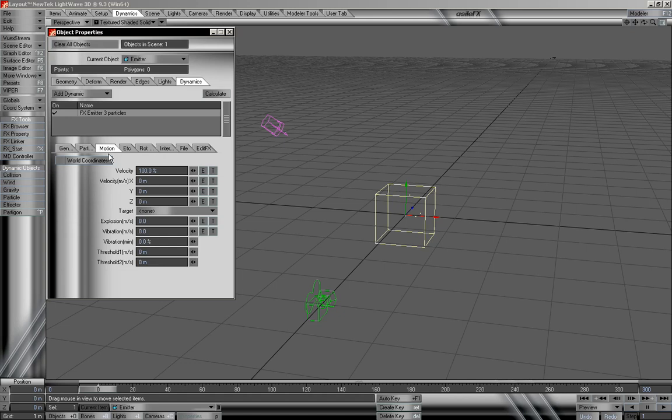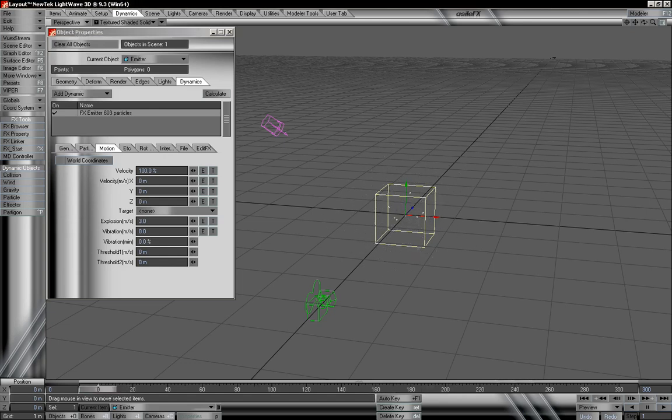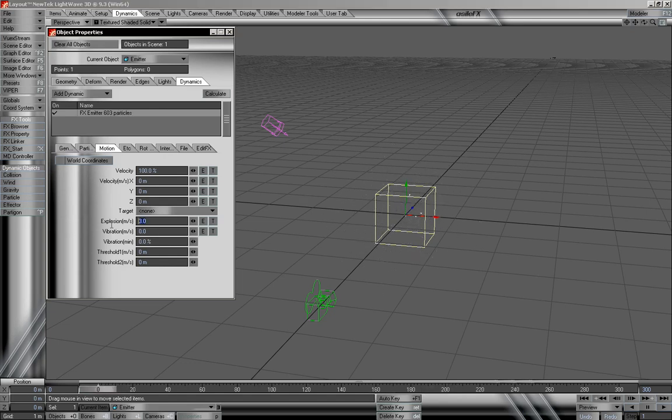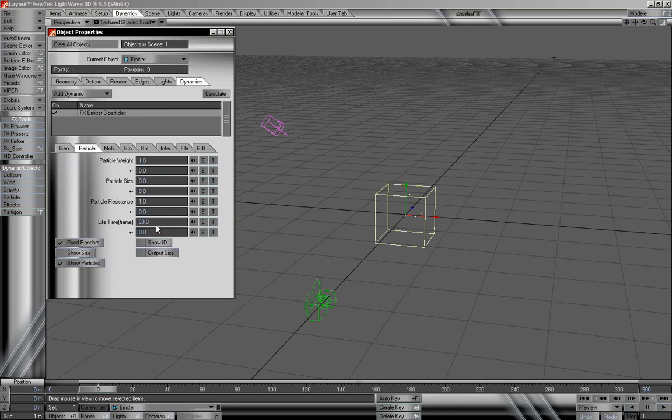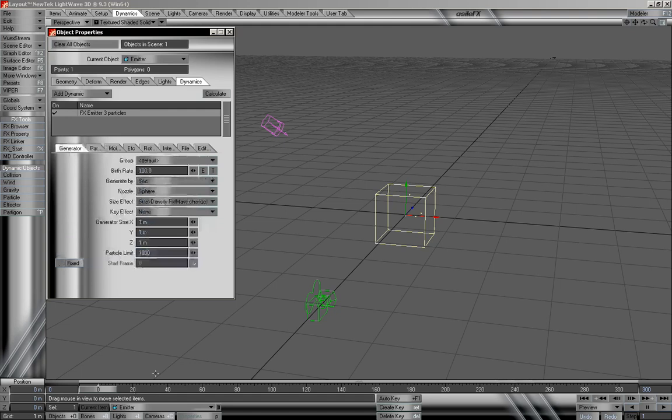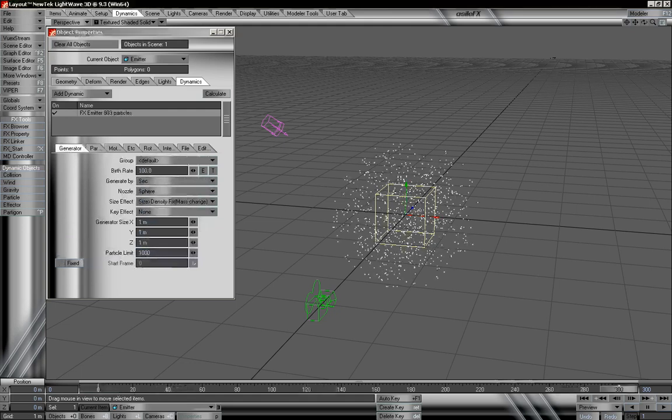I'm going to go to our motion options, go to explosion, type in a value of 3, and I might turn that down a little bit more, maybe to 2. I have 300 frames currently in our timeline, so I want to make sure I go to particle and change our lifetime to 300 frames. And now we can take a look at our motion.